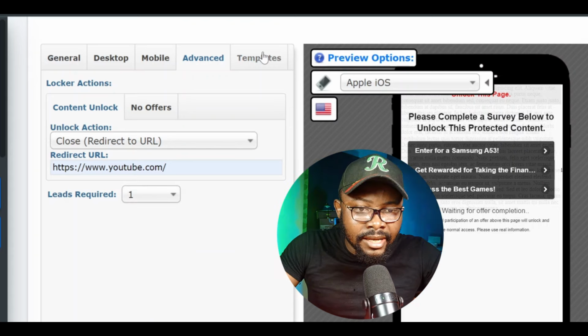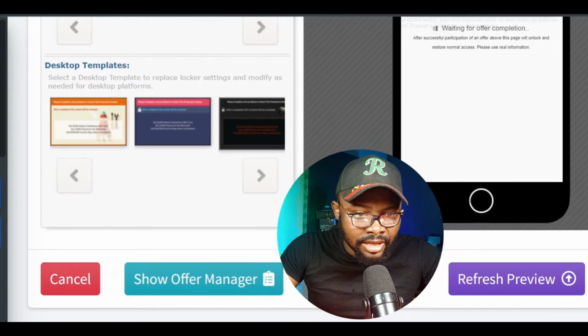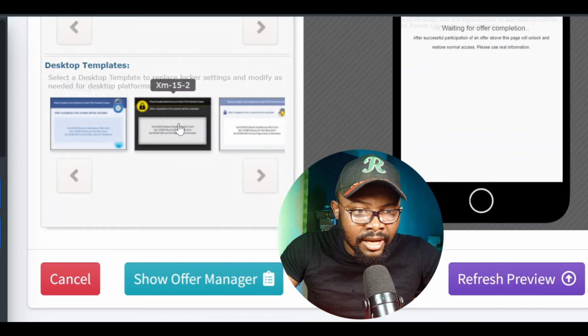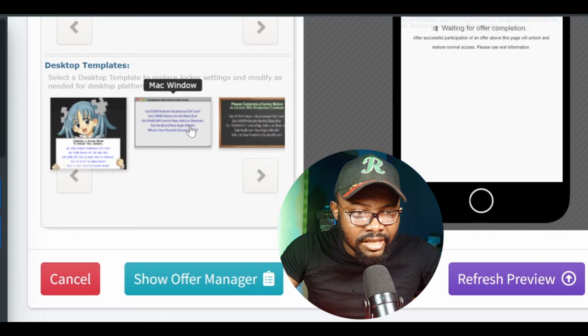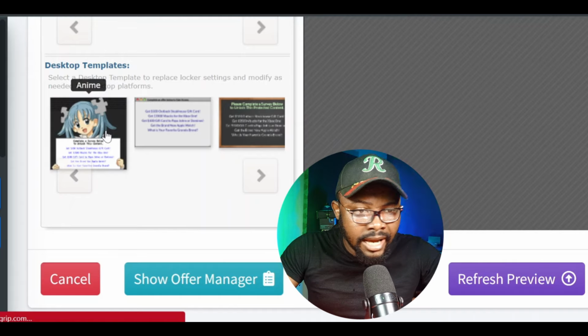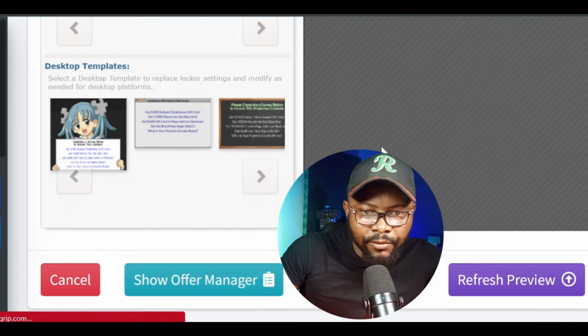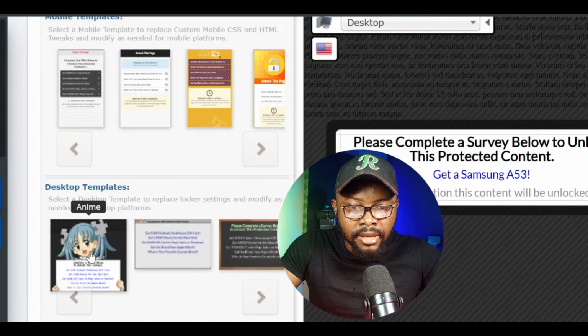And then the next thing is the template. If you want, you can go ahead and select any template of your choice right over here. As you can see here, I can go ahead and toggle any of these templates. And if I like this one, I'll go ahead and click on it. Or if I like this one, I'll go ahead and click on it. So I like this anime template, okay? And that is exactly how it's going to look if you choose that particular option, okay? So this is exactly how you create a content locker and be able to make a lot of money with CPA self-clicking or CPA organic traffic.